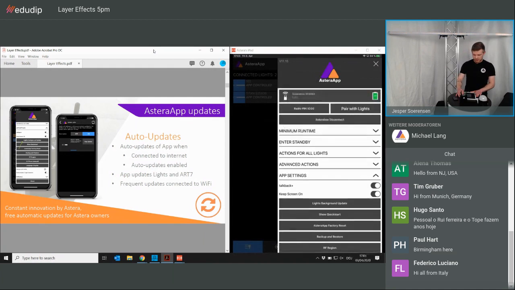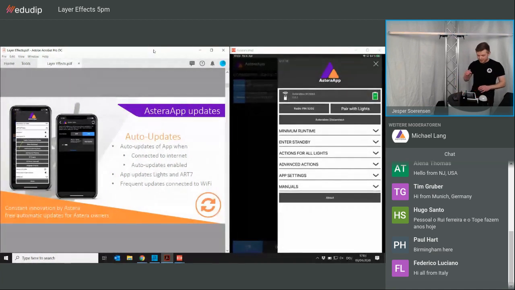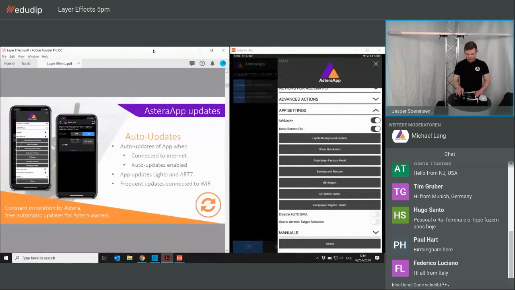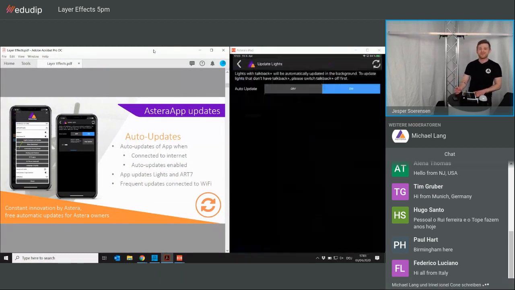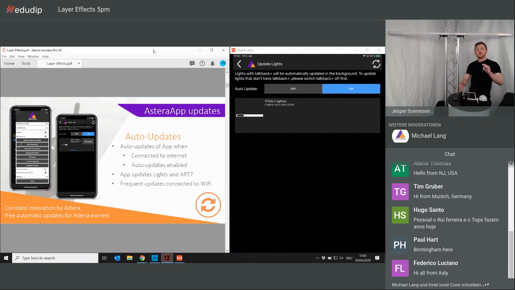So, I'll close this here, not to confuse you all. Down at almost the bottom, you will see app settings. When we push this one, we will see the top bar called Lights Background Update. You have here, okay, my lights are up to date. I can only be happy about that, for sure.